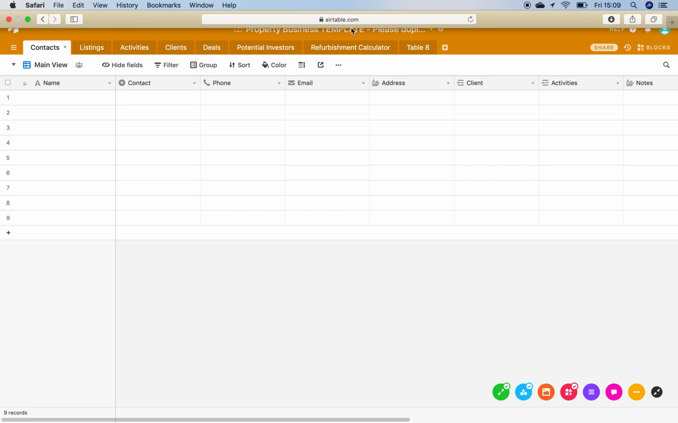Airtable is a free tool that you can use to store all the information pertaining to any property deals that you're working on at the moment. We've created this template to help give you a good start, but you can adapt it to suit you and your business needs and change it as you wish. This is just to give you an example of how you can use Airtable to keep everything all in one place on your computer and on your phone so that you've got easy access to it.